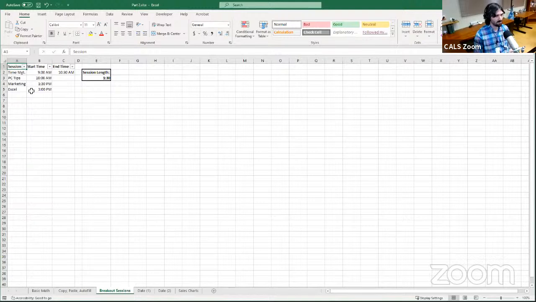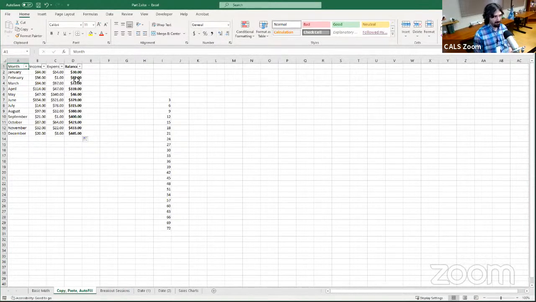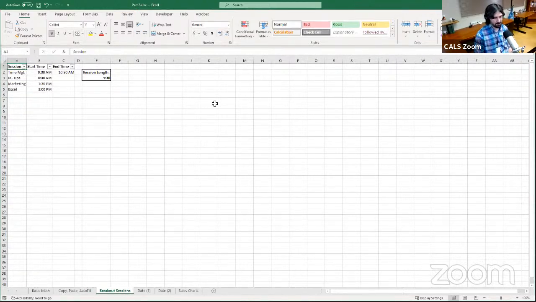So on this breakout session sheet, we saw how helpful it can be for Excel to take our formulas and change them, like add one to the row number down here, or shift the column letters over one. A lot of times that's what you want. Sometimes it's not what you want, and that's what we're going to see in this example.